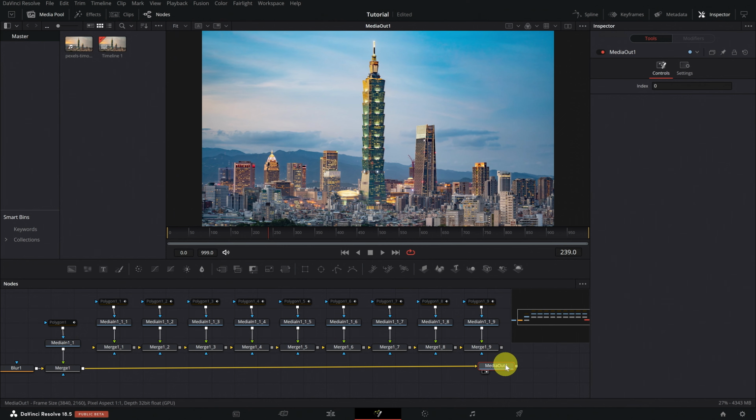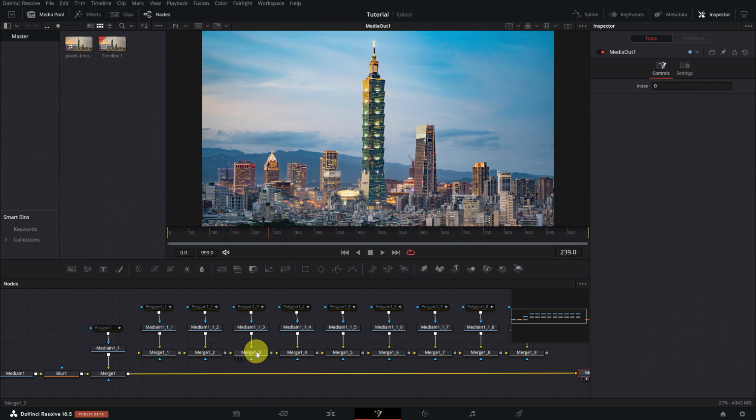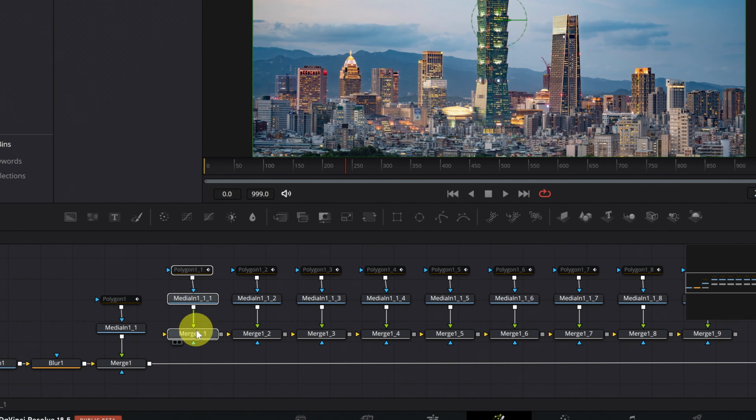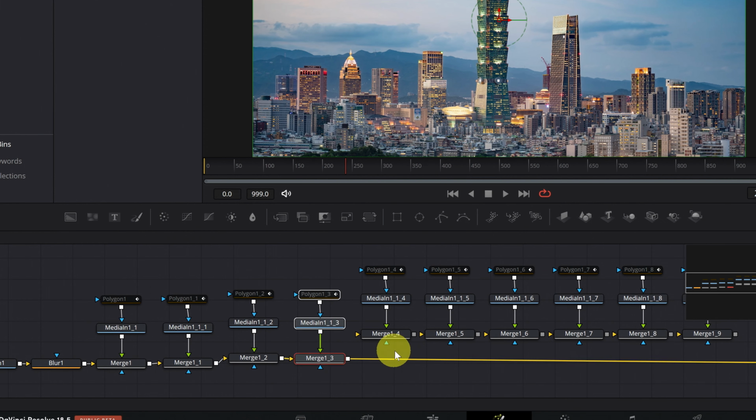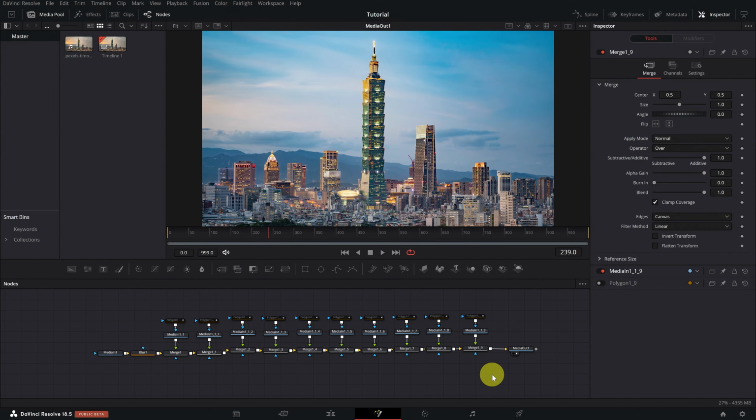Perfect. Once we have our copies, we need to connect them. The easiest way to do it is select the node group, then click on the merge node, and if we hold down the Shift key and release when we see the blue line, it will automatically connect. Now we simply have to repeat the process with the rest. The order of the nodes is important.